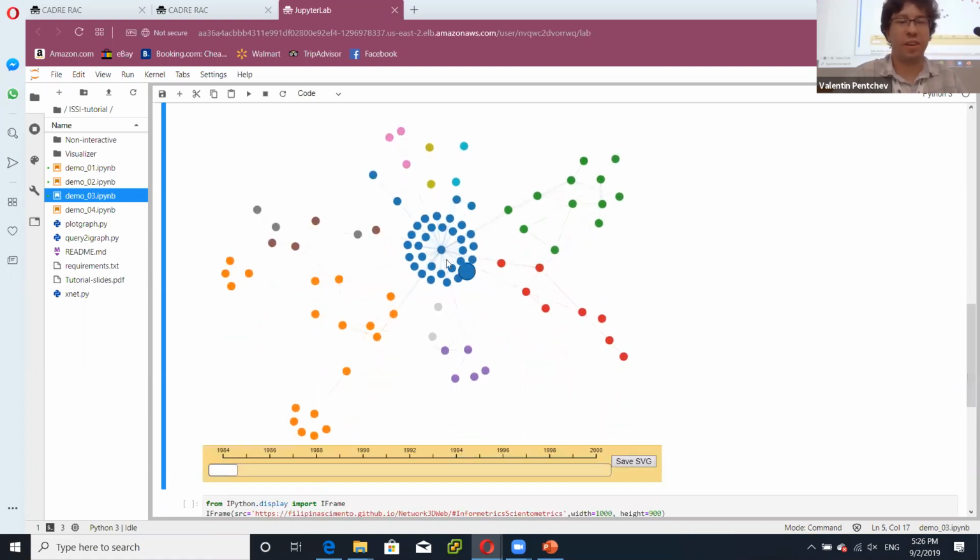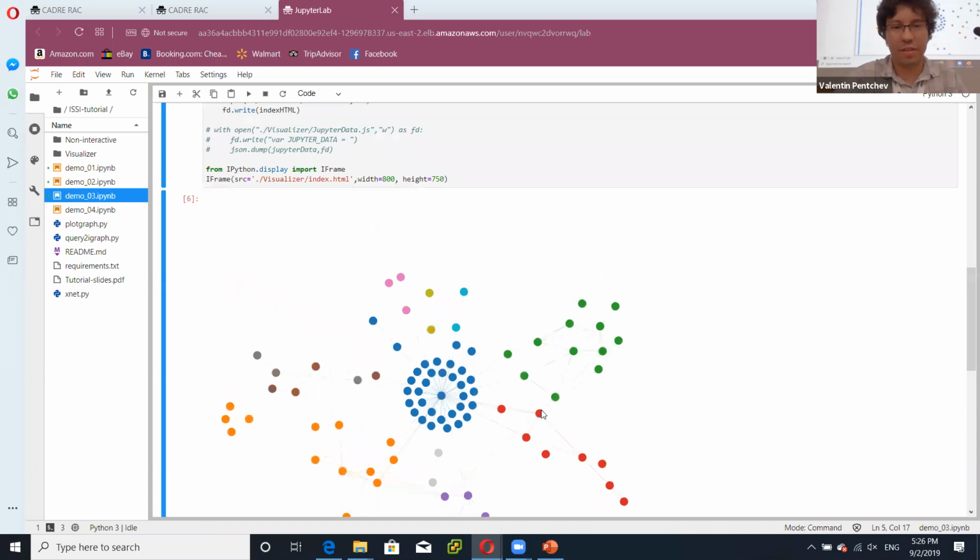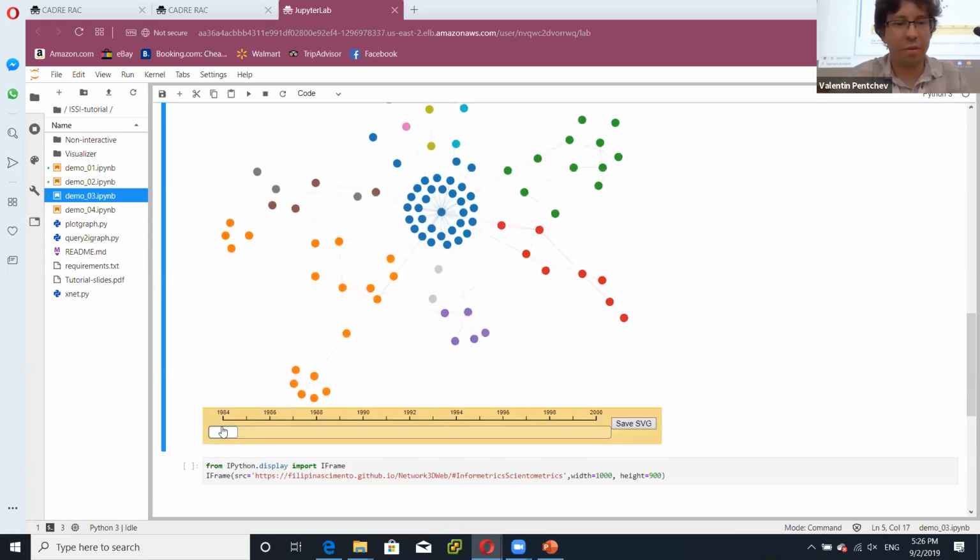It's surprisingly centered on a particular article. Let's see which one is that. Okay, quantitative studies of science accuracy by bibliography. So yeah.